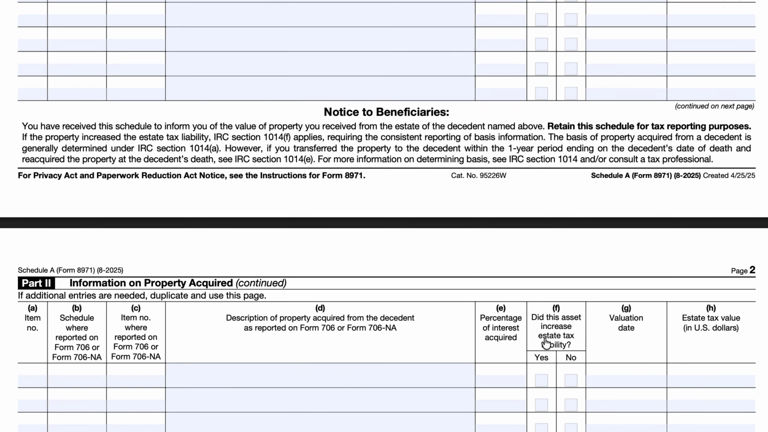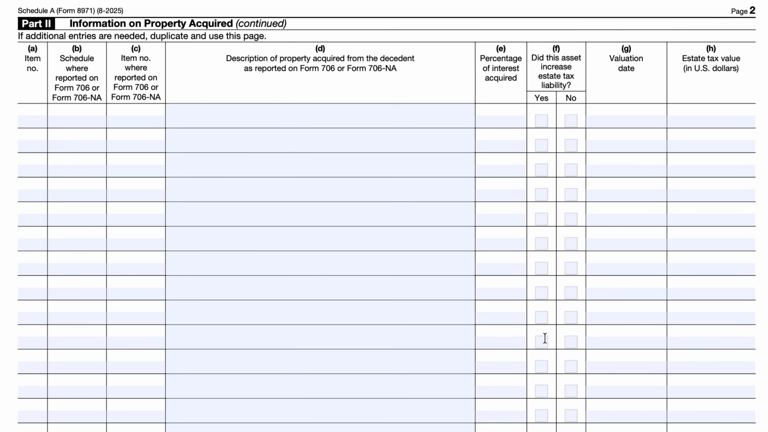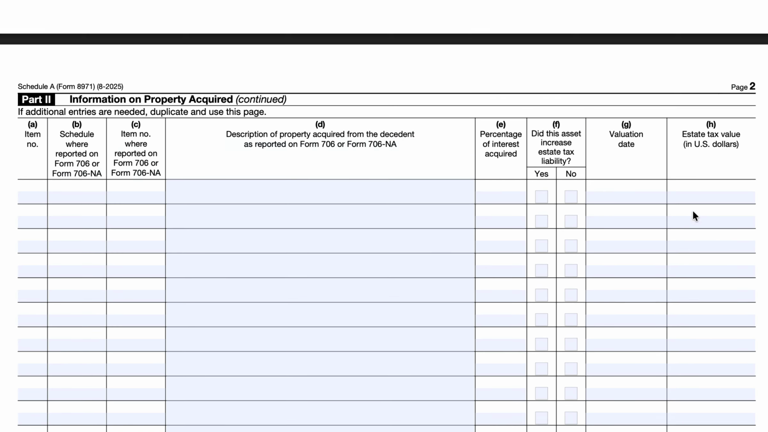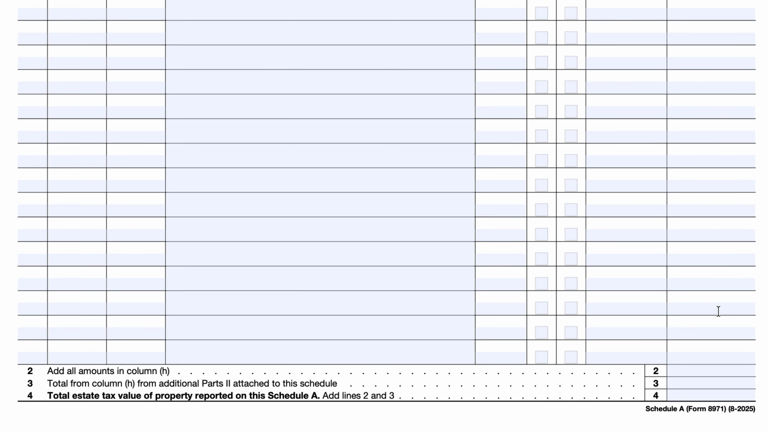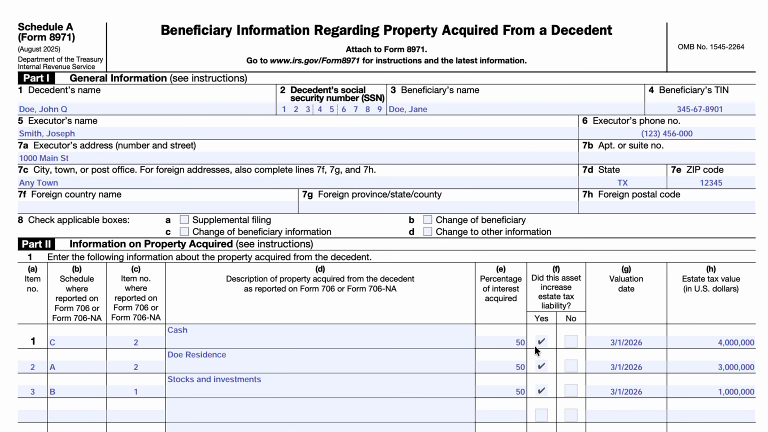And then now if you wanted to continue this on the next page, you have all of these lines again as stated before. And we're going to go to the bottom. We're going to add all of the amounts from column H up here, which is $8 million, which is exactly what we were reporting on the 8971. If we had to use additional part 2s, we would attach them to the schedule. We don't have any of that. So this Schedule A reconciles, assuming we have another one with Elizabeth Doe's information.